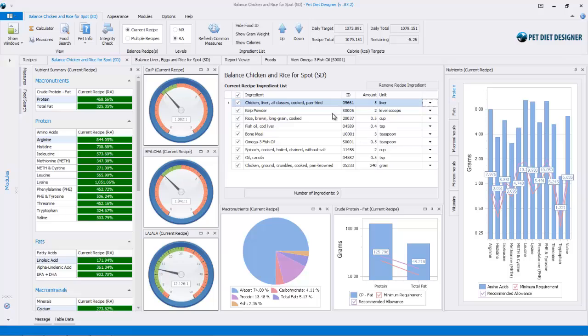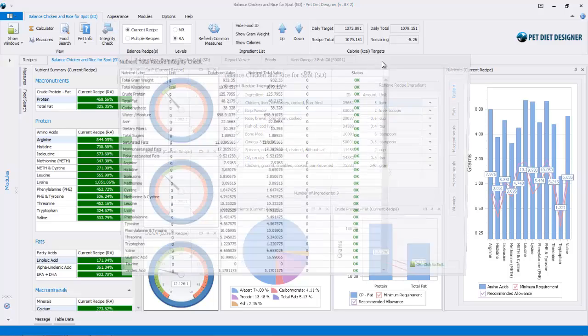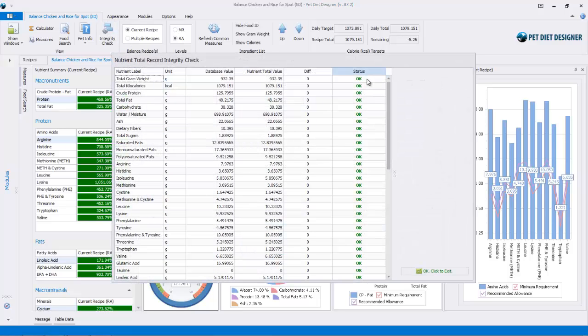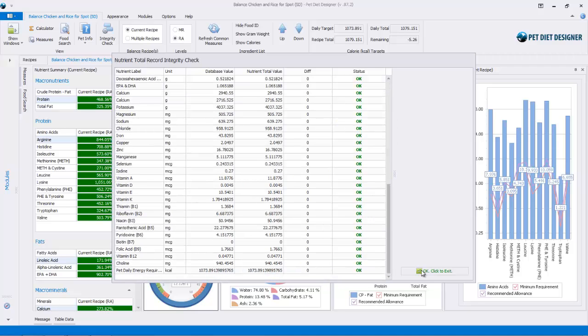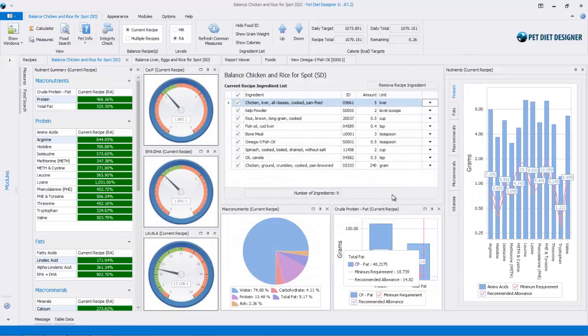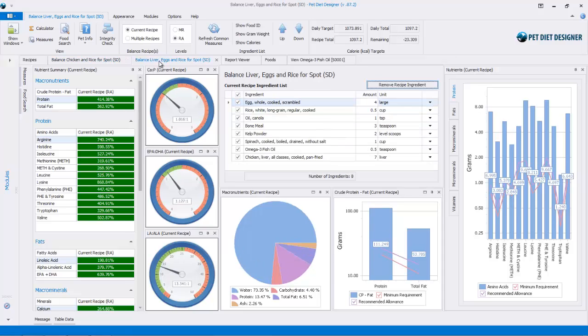And what that will do is update the nutrient total record. Now, this nutrient total record gets used in the reports and in the diet tracker in our upcoming scratch pad module. So if we check the integrity check again, you'll see that all of these values are okay. And there's just one button that says okay, click to exit.